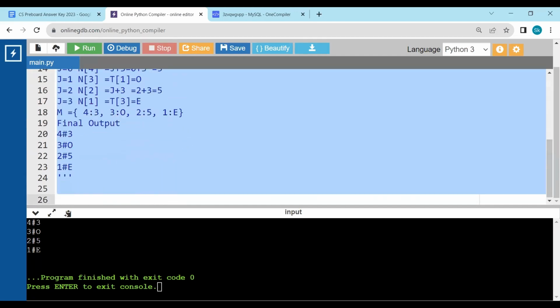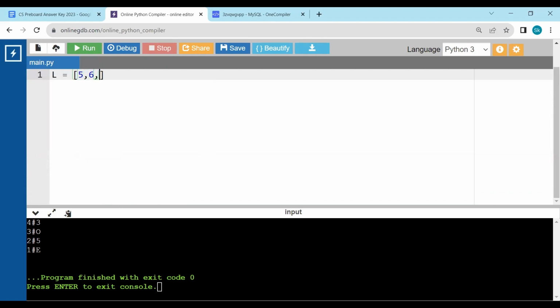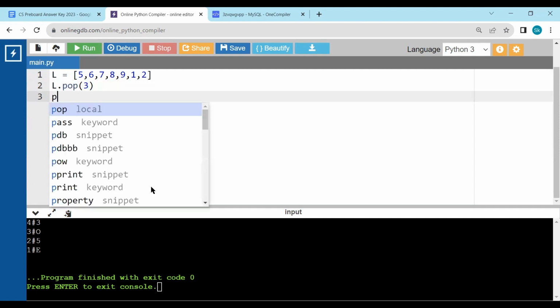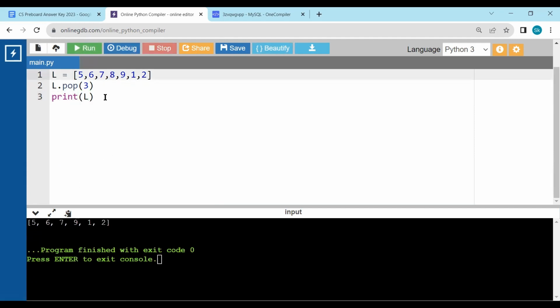To remove the value at the third index, let's say you have a list with the values 5, 6, 7, 8, 9, 1, 2. If you want to remove the value at the third index, counting 0, 1, 2, 3, that is the value 8. So the best way is to use pop, and you have to give the index, which is 3. Now, if you print the list thereafter, you will find that the value at the third index, which is 8, is no more there. This is one.